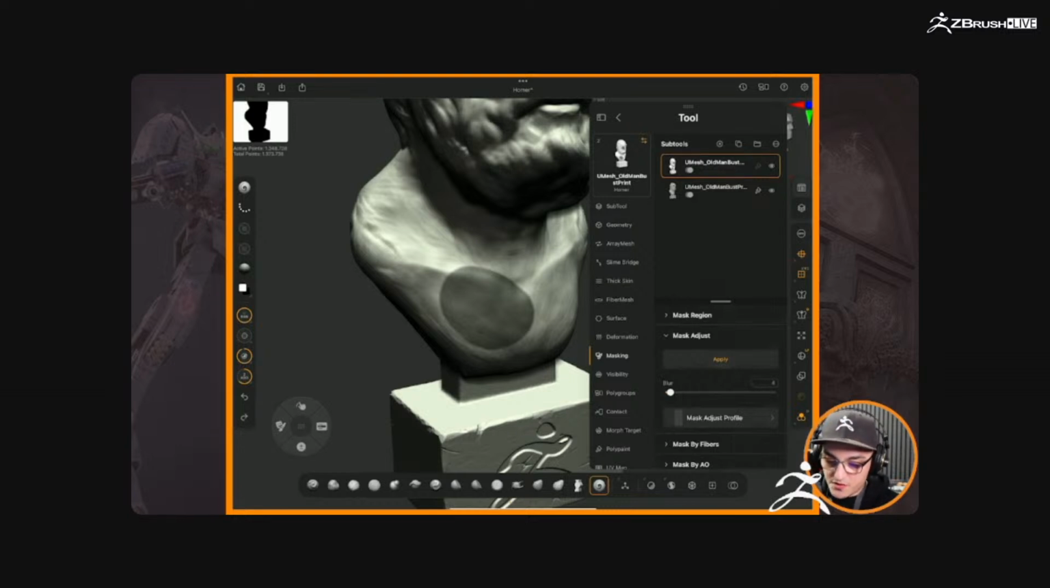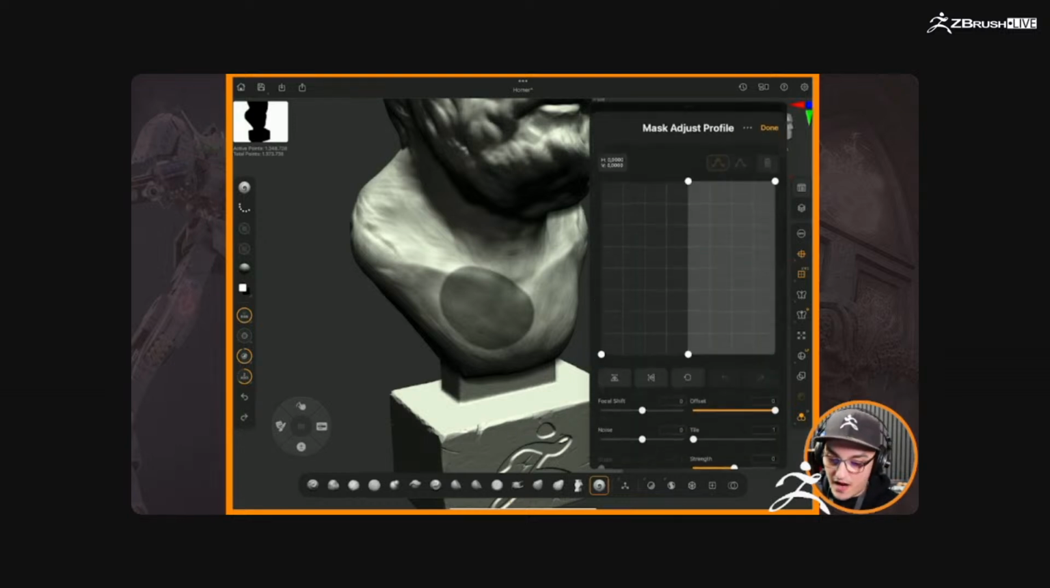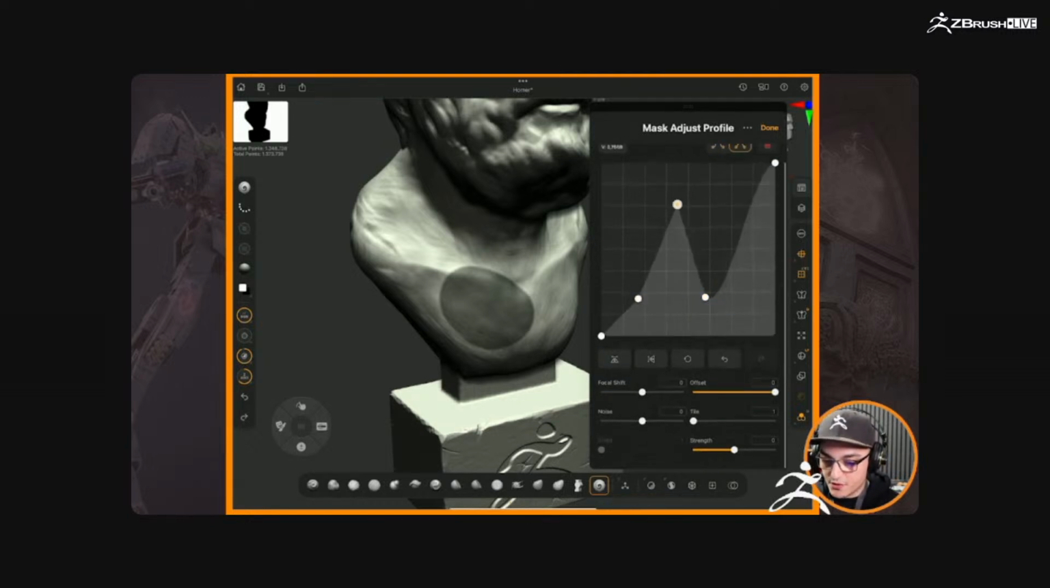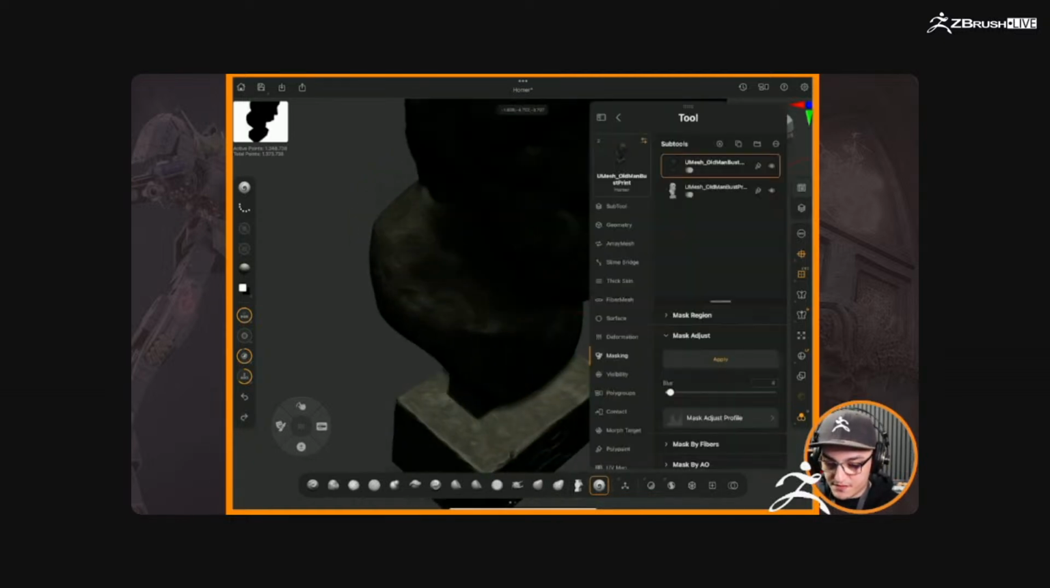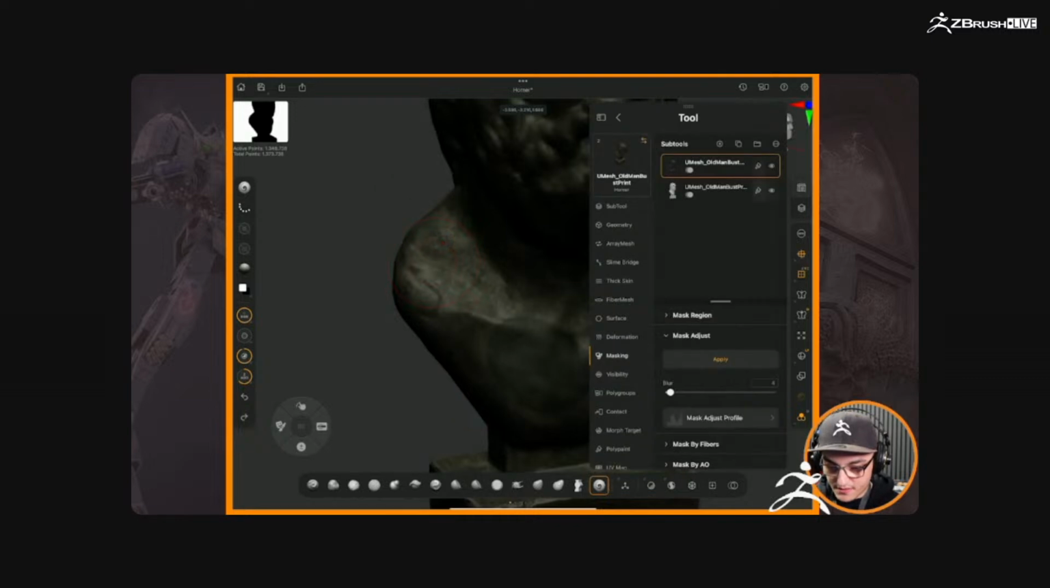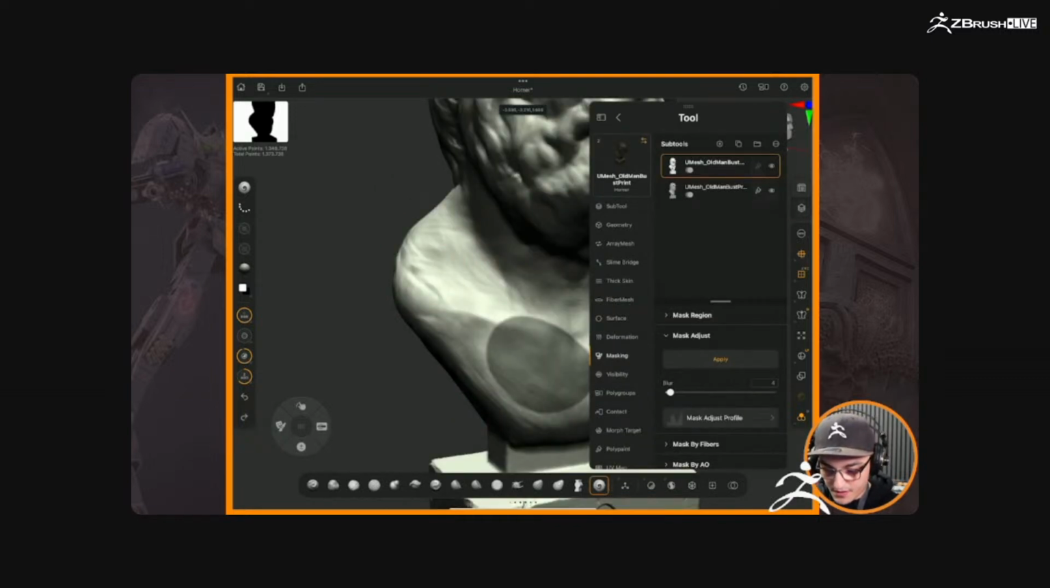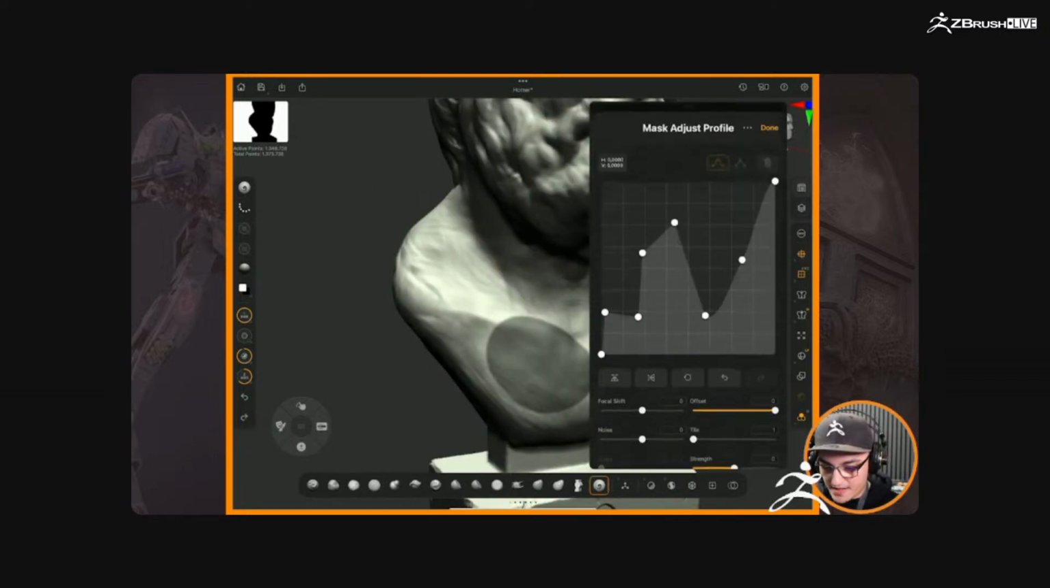We can also access this little profile, and this is a curve like the ones you have in surface noise and in your brush settings. What you can do is tweak this curve to your heart's content. You can go over here, click to add some points, and you can change them from being flat to being curved, and so on.